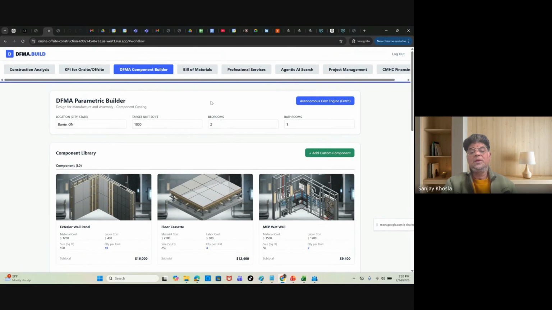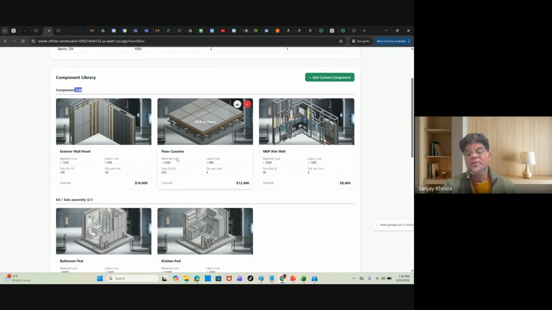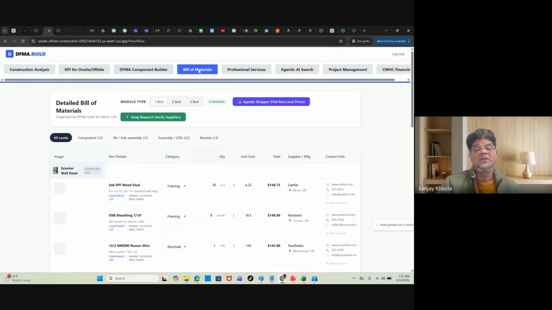Absolutely. So as we move along, as you've seen, you've understood the power of a nested component library. The L0 is the most minute thing. How do you build exterior wall panels, if you will? How do you build a floor cassette, right? It will then start drilling down to the bill of material and the labor. And this is where it starts getting more exciting. The bill of material is organized by the module type, which is the highest sort of model, if you will, the room, one bedroom or two bedroom. And it's a multiplier. The bill of material will change.